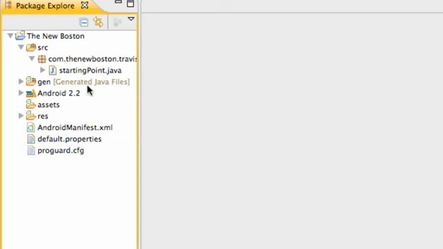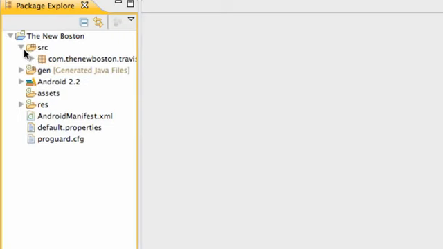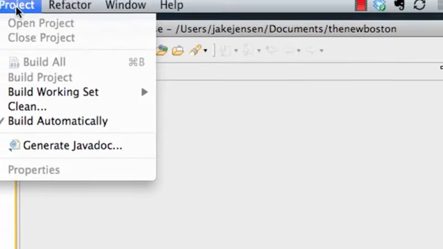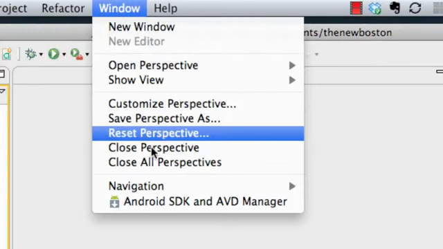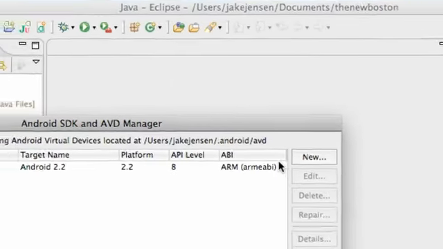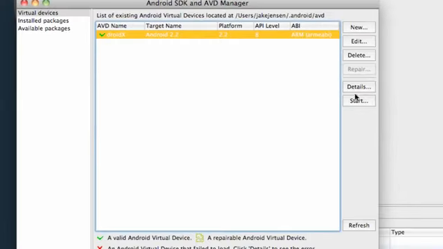What I'm going to do in this tutorial is give you guys an overview of what this package holds and what everything means. But before we do that, I want you to go to the Window tab, then Android SDK AVD Manager. Click on our device and hit Start.